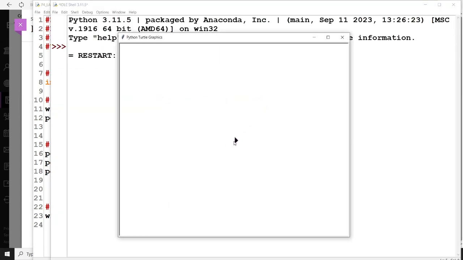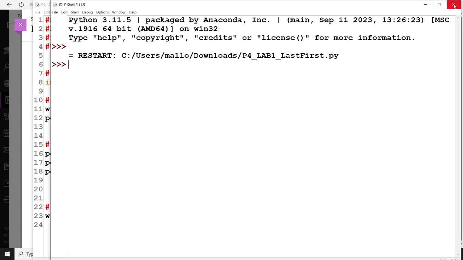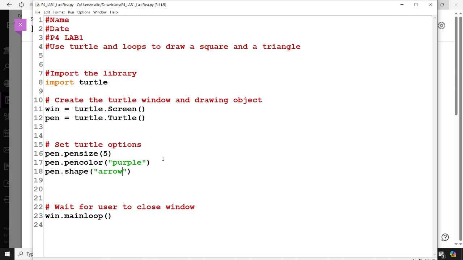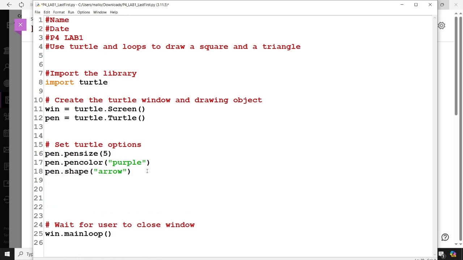All right, so now I have an arrow. I can see which direction I'm headed in, the direction the arrow is pointing. And that's going to help us out a little bit when we go to draw these shapes. All right, so let's talk about the actions that the turtle could take. I'm going to put a comment in here. This is where I'm going to write my code to draw the shapes.